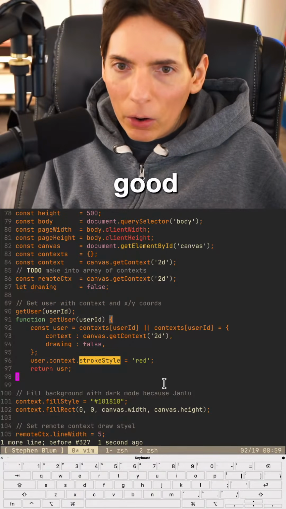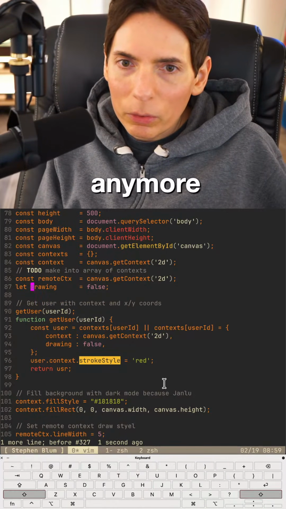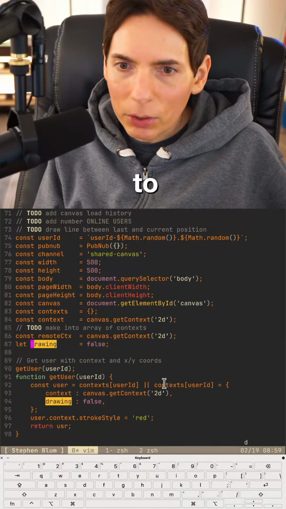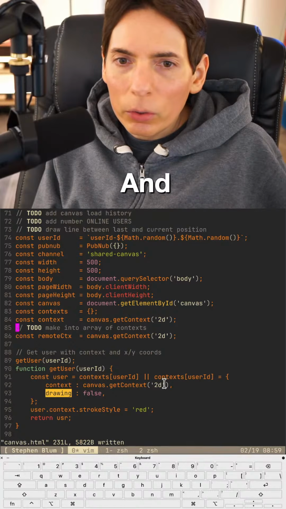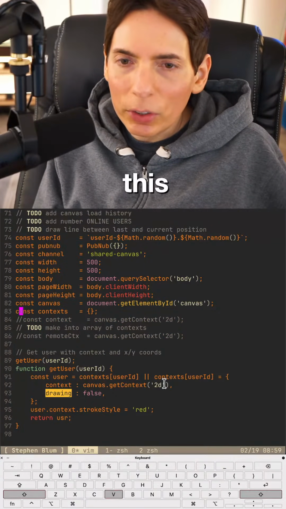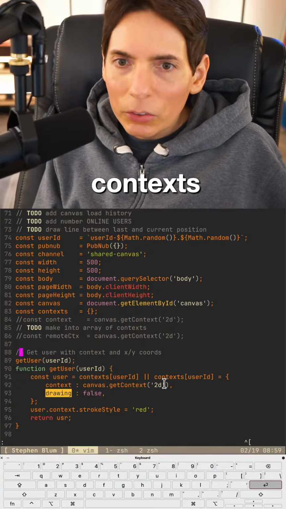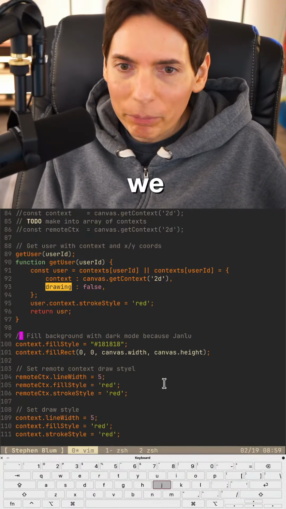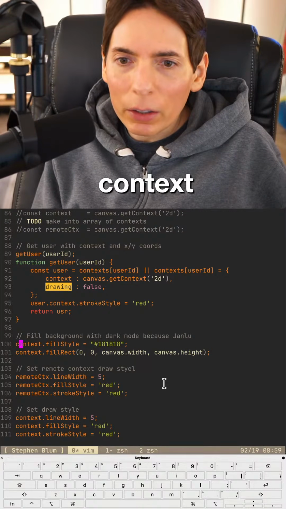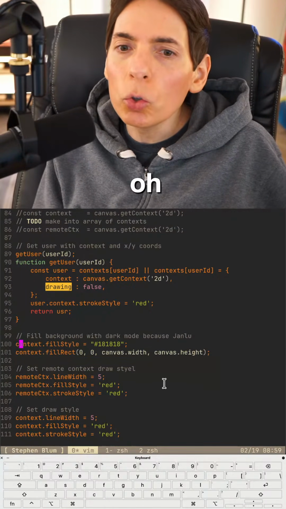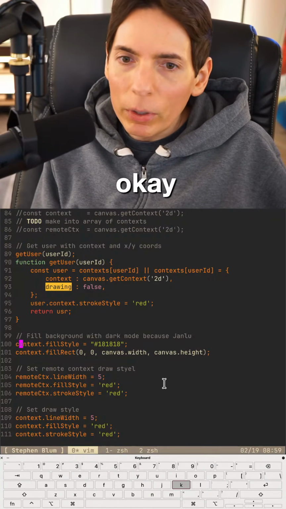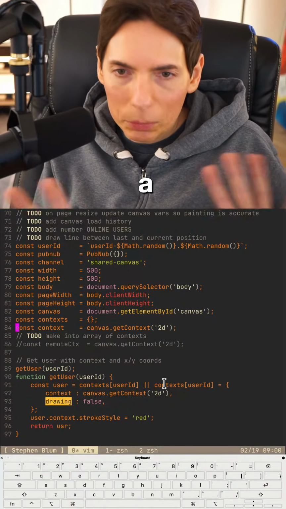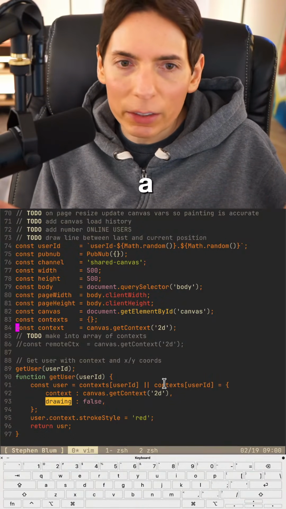Looks good. Now, oh, we don't need this anymore. We should delete this because this is going to be different. And then we don't need this anymore or this. We just need the contexts. So now it doesn't work, so I got to make sure that we fix this up. All right. So context fill style rectangle. We do actually need this right here. So this is going to be a local context. Just a short, quick context thing.